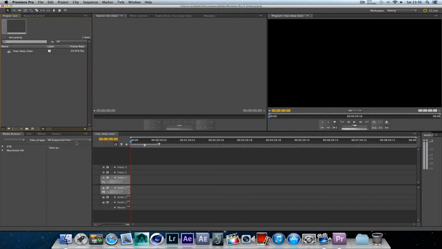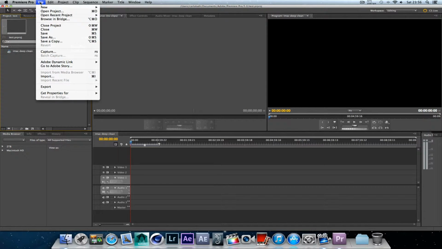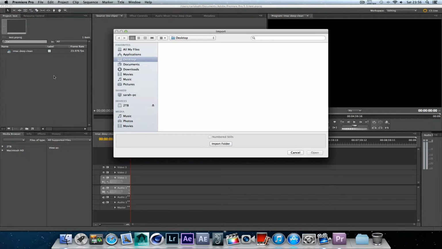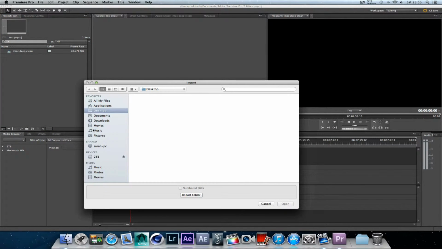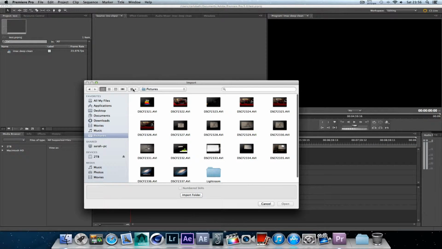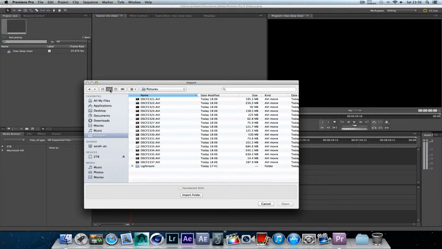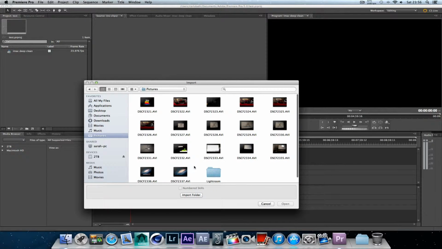So what we're going to do is we're going to concentrate on importing some clips. So I'm going to come up here to File, click on Import, and then basically I'm going to find the videos that I want to import. So I know I've got a couple of videos lying around, so this is basically my tutorial on the iMac cleanup. So I just want to make sure all my videos are here.